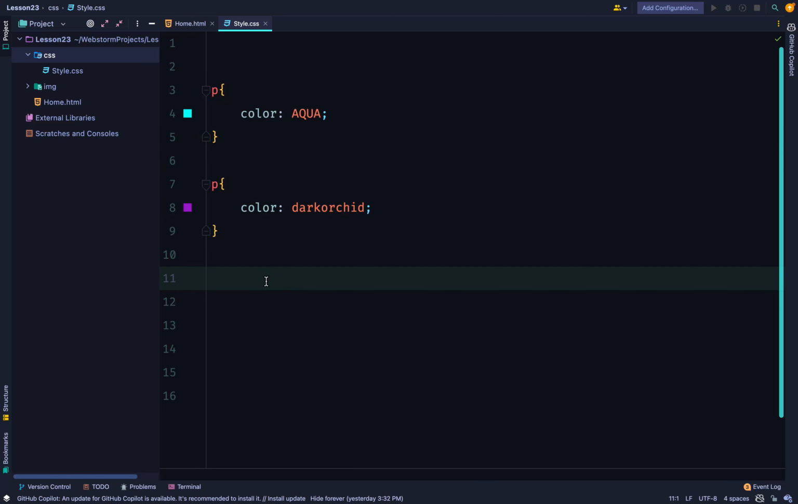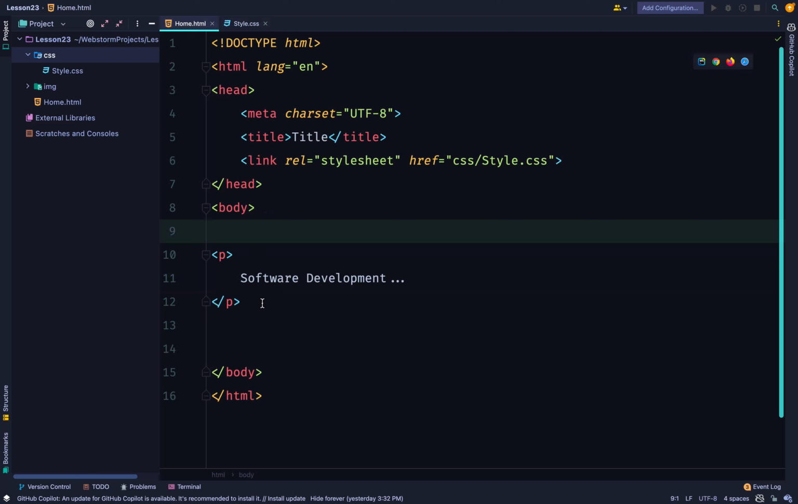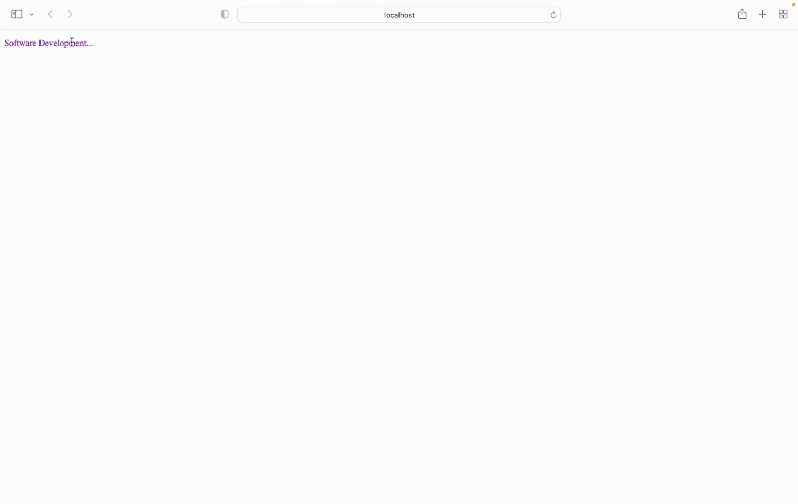Now we have 2 rules that apply to paragraph. The first one applies a color aqua and the second dark orchid. Which of these do you think CSS is going to apply to paragraph? Because now we have 2 conflicting ones. CSS will use the latest one, which is dark orchid, because it comes later in the document. Now, that means our paragraph will have a color dark orchid, just as we see here. So that is just what Cascade means.